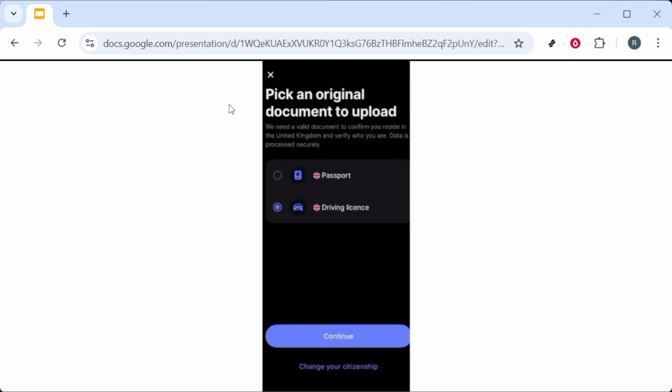For starters, open your Revolut Business app on your phone and log into your account. Make sure you're on a stable internet connection and that you're using the official app. If you're prompted for two-factor authentication, complete that step as usual so you're fully signed in.